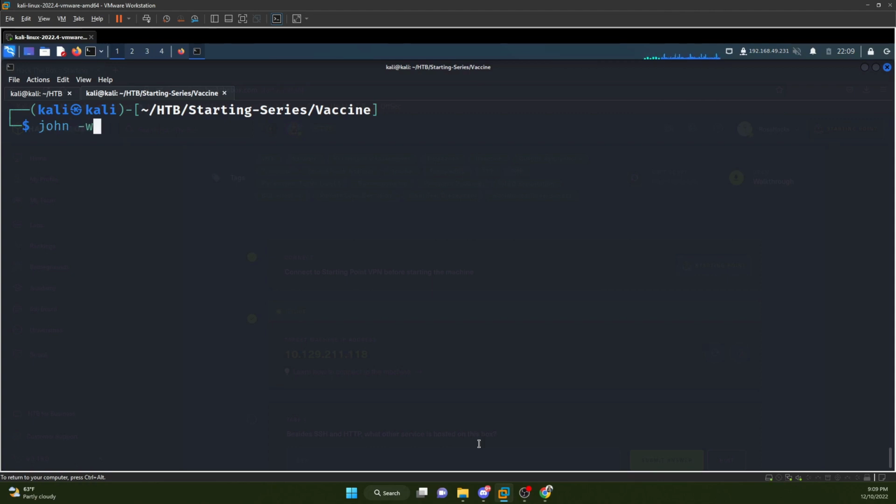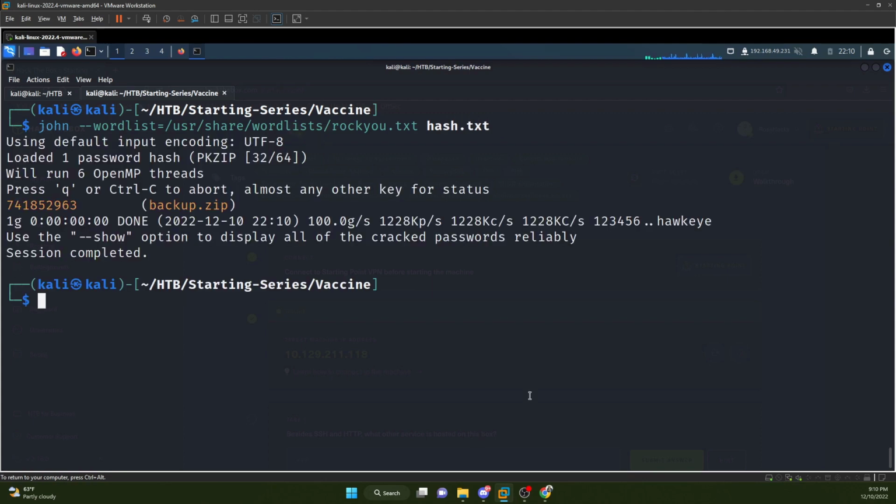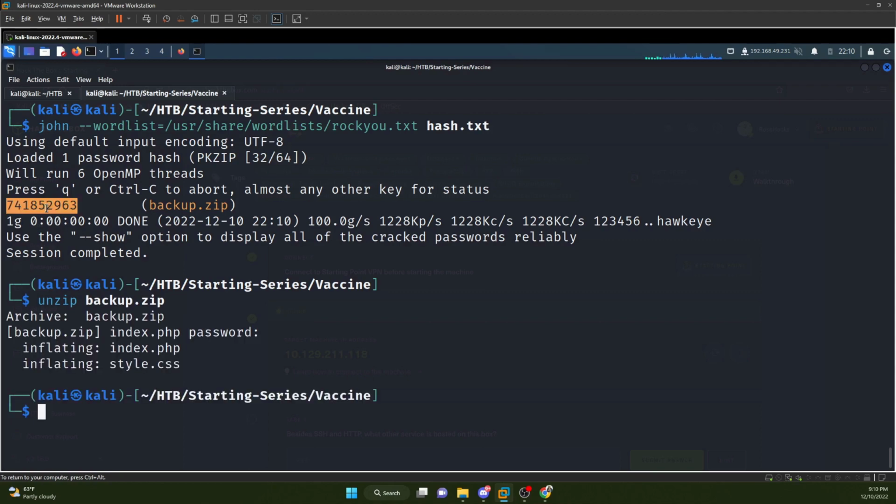For the word list, I'm just going to use rockyou.txt, which can be found in the /usr/share/wordlists directory. And then I'm going to put the file, hash.txt, where our hash is stored, and it cracked. Pretty quick, actually. So our password is a number, a long number. Now we can unzip this file using the password we just got from John. And there we go.